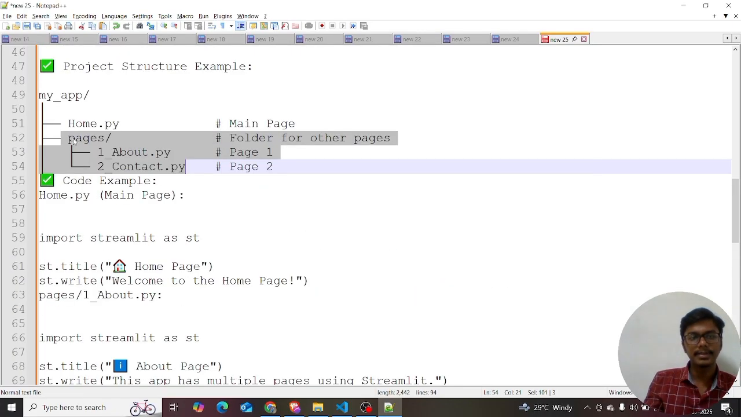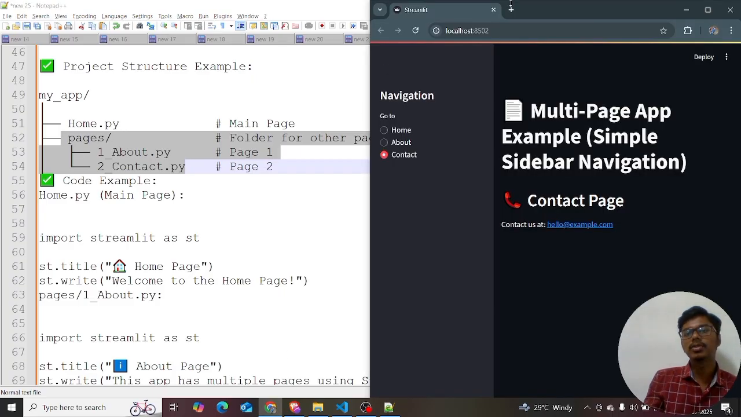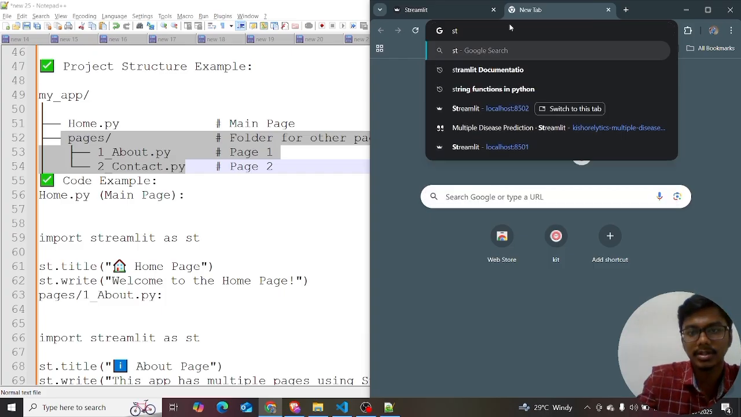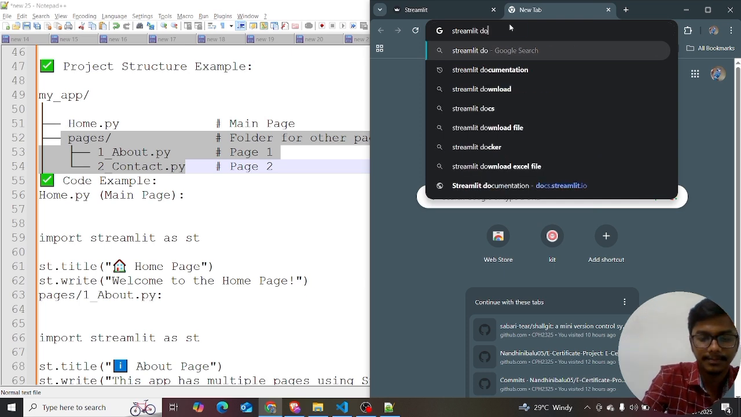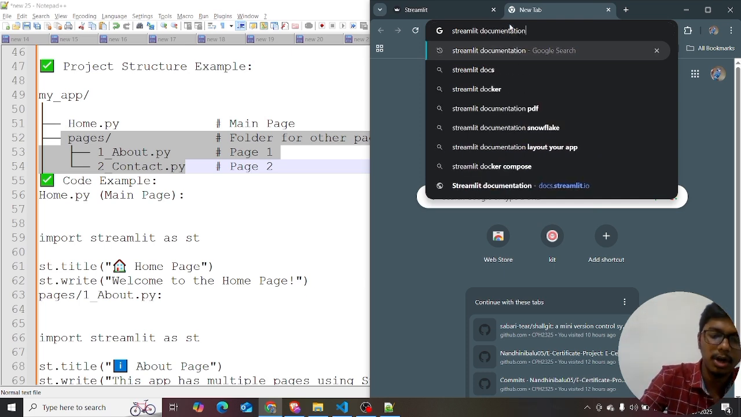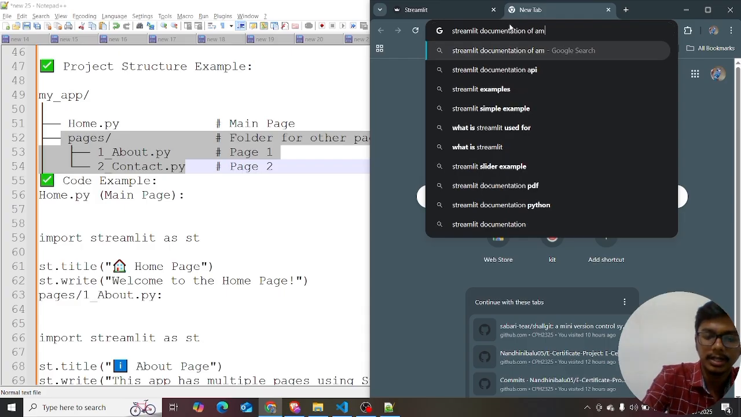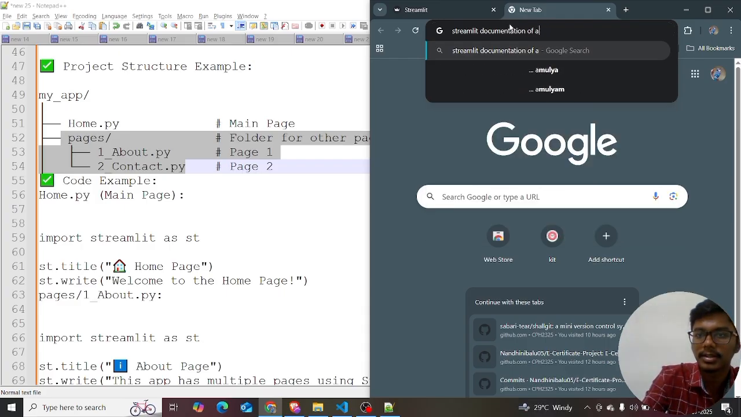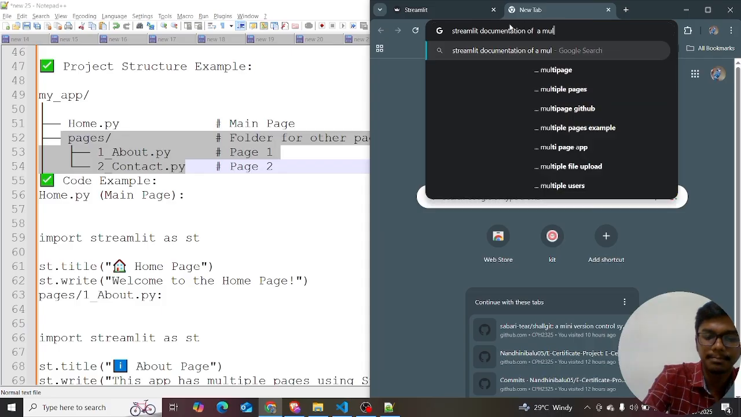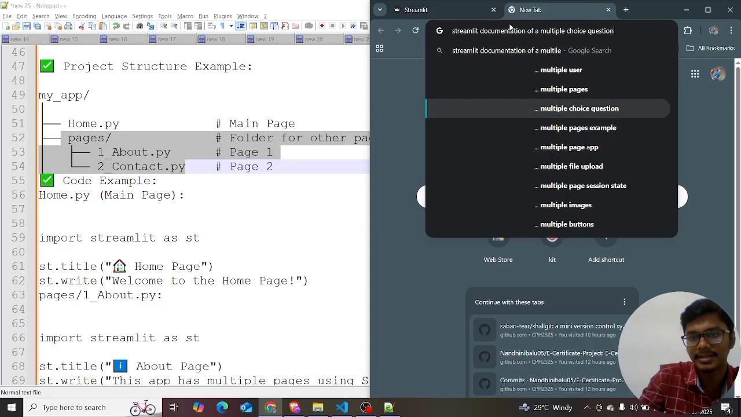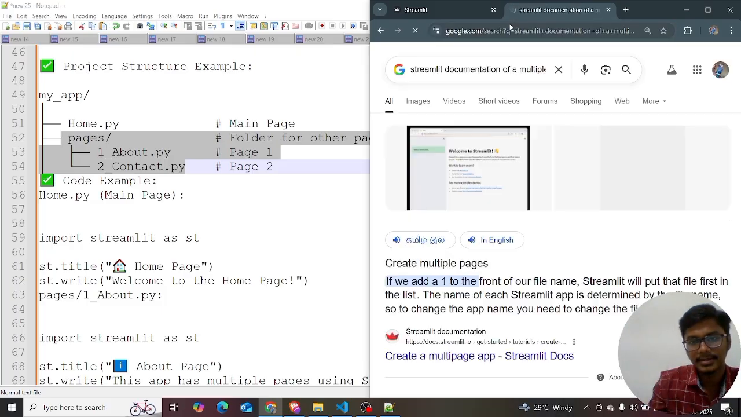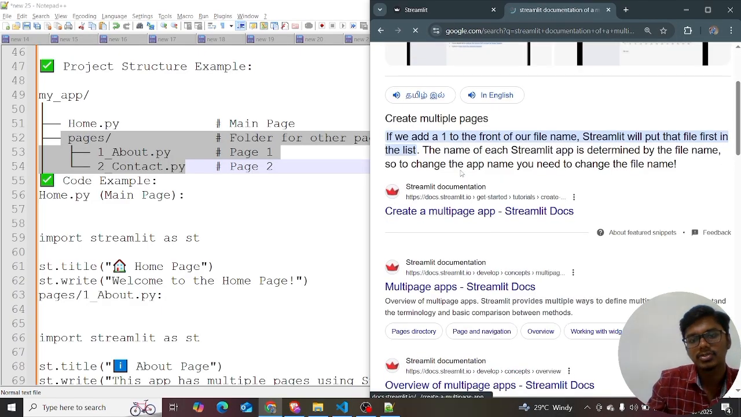If you want to know more about this, you can see it in the Streamlit documentation. You can find it by typing Streamlit documentation in the browser. It's the documentation of multiple pages, right? Multiple pages. Okay. There is a documentation for creating them, and you can refer to it.